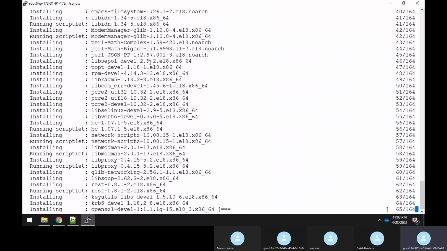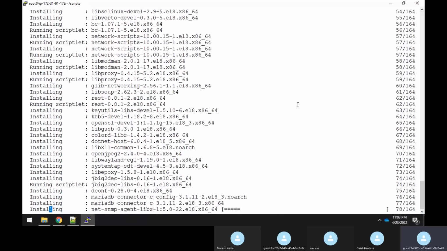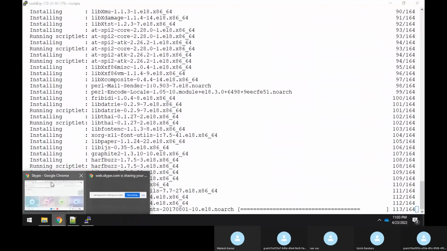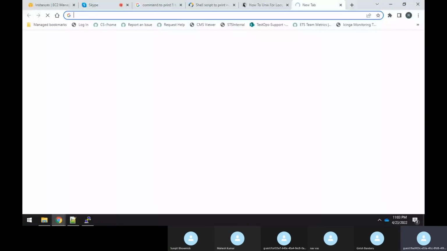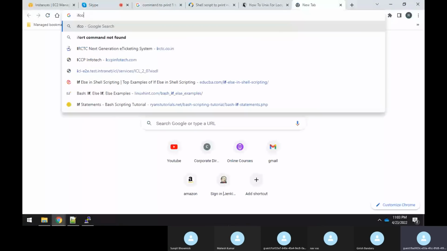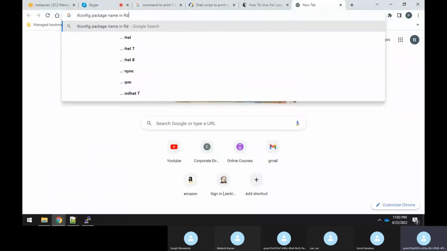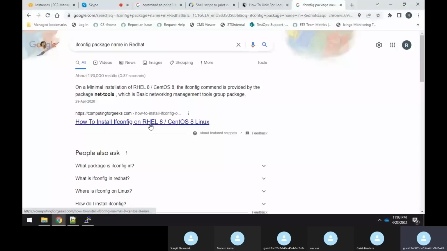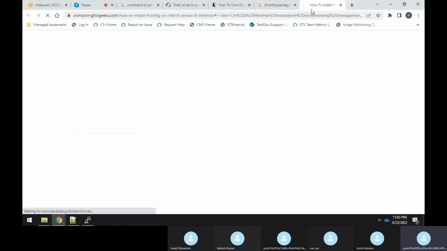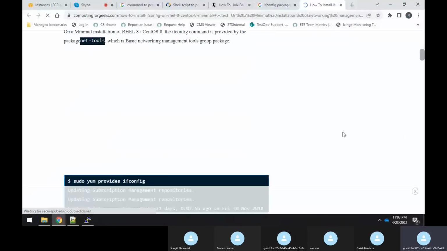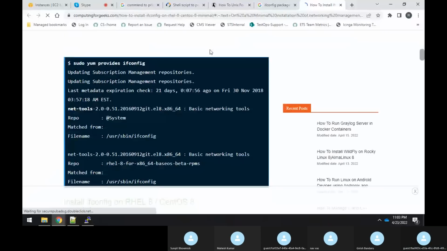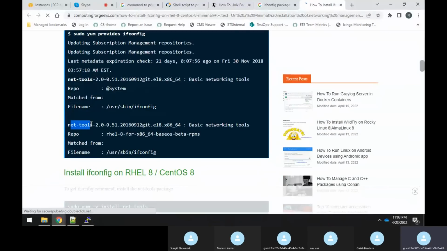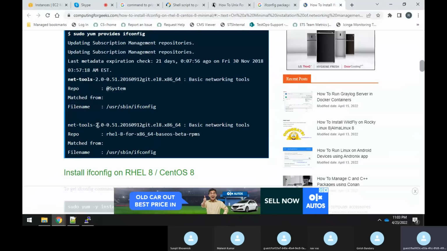Many packages are getting installed. We are unnecessarily installing many packages, but we always have to check, sir. For example, search for the ifconfig package name in Red Hat. Whenever you want the ifconfig command, there are some packages we have to install. How to install ifconfig in RHEL 8 or whatever. Here you have the net-tools package, not net-utils, net-tools. This package should be installed, sir. If this package is installed, then you get the ifconfig command.